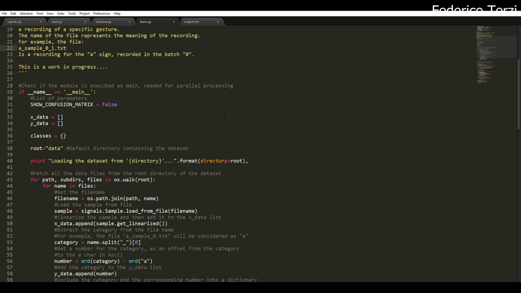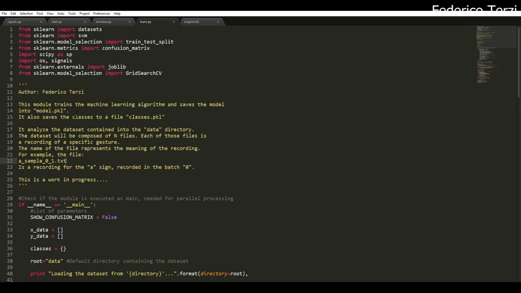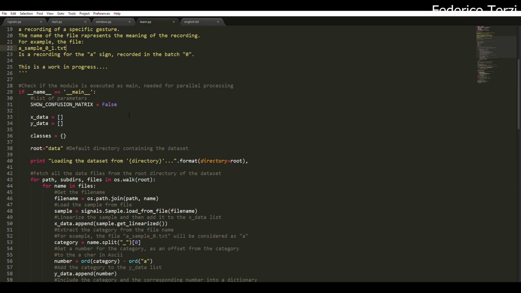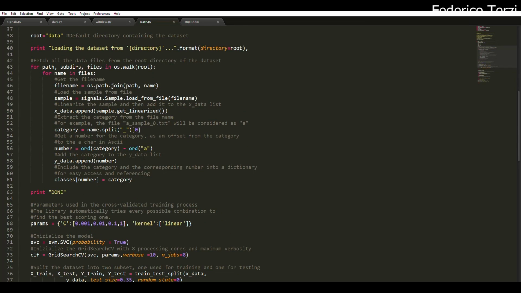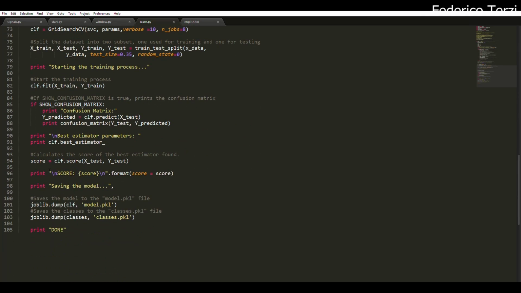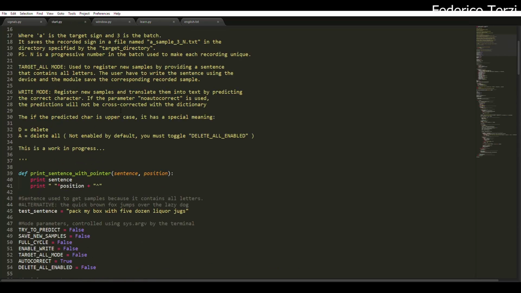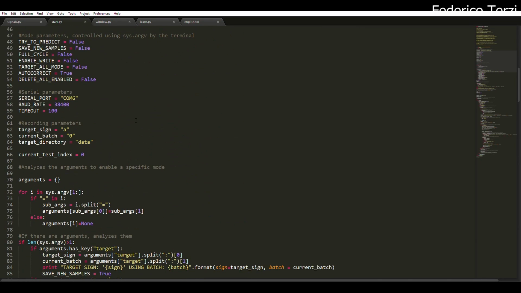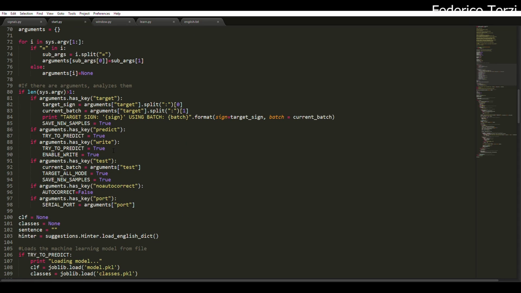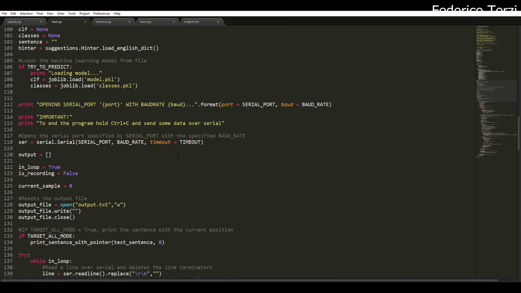Okay, so here's a quick overview of the library itself. It's all written in Python and uses Scikit-learn as a framework for the machine learning algorithms. The module learn.py takes the data out of the dataset and uses it to train the model, then saves it on a file. The star.py module is used to get the data out of the device, and you can use it to add new samples to the dataset or to test your data, like in the demonstration.